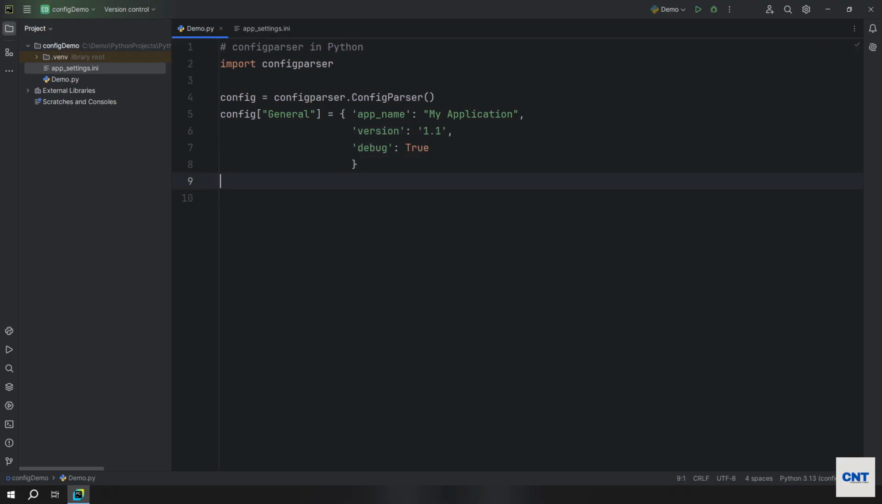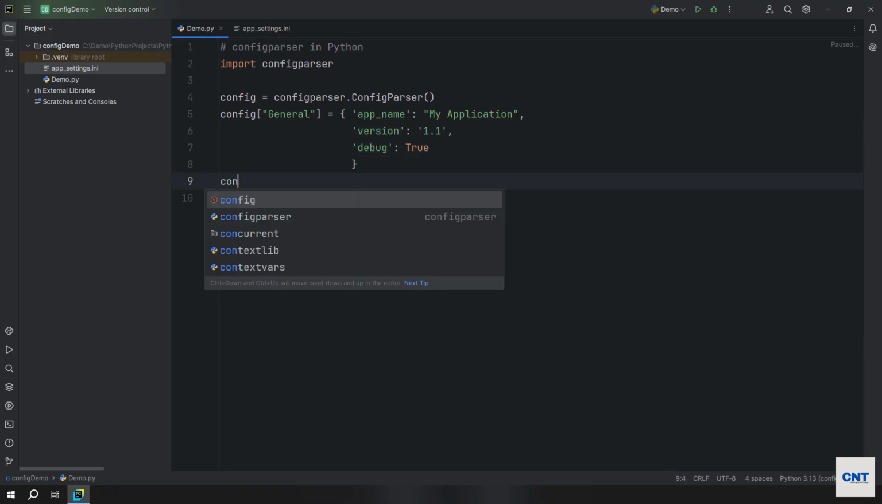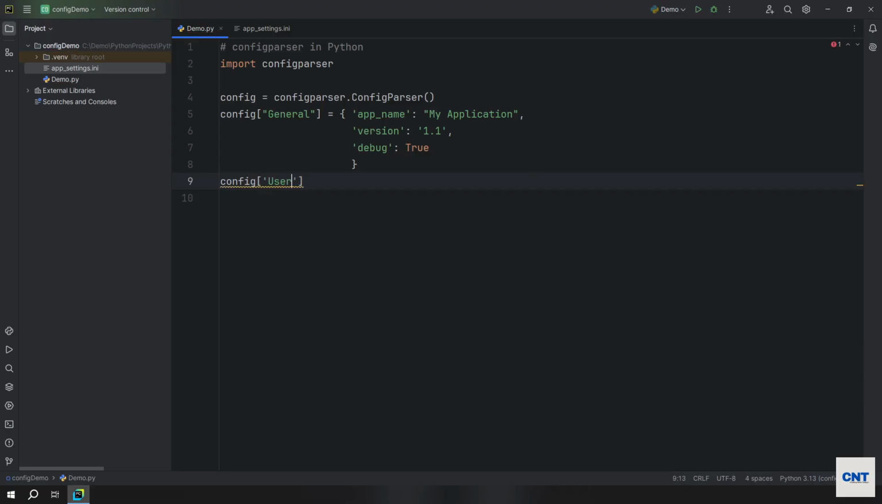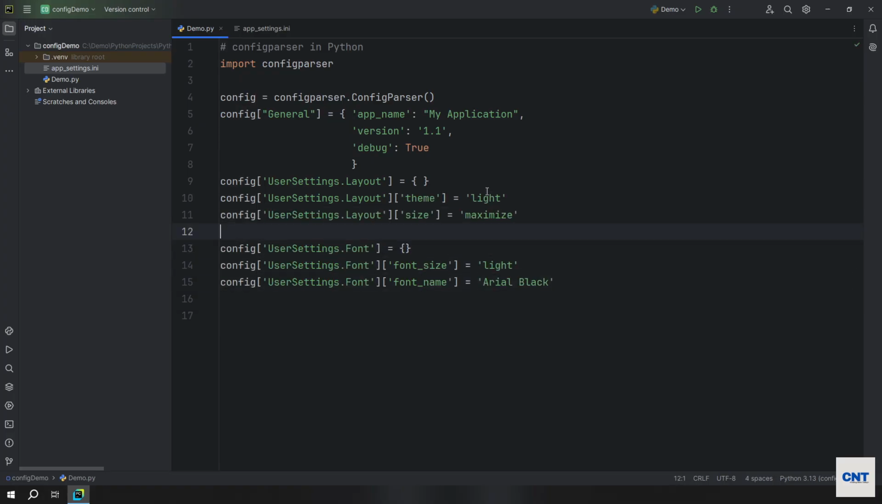Alright, let's create another empty section. We'll say user settings dot layout, an empty dictionary. In the same way we will do other settings. Now you can see we have three sections: one general, second user settings dot layout, and then user settings dot font.